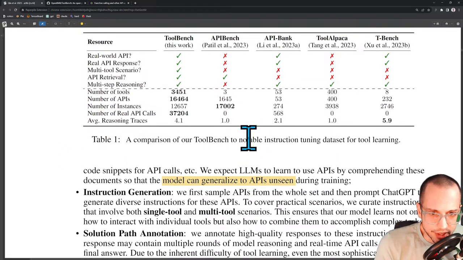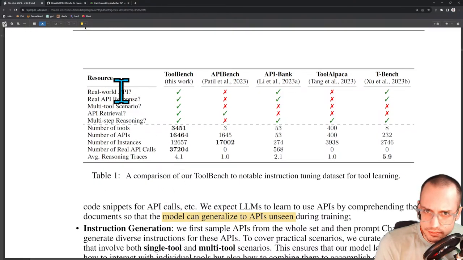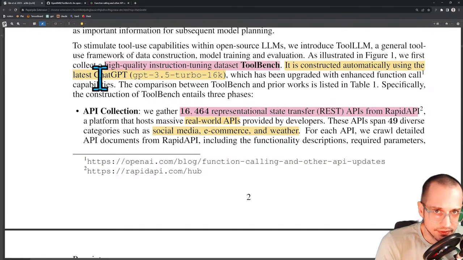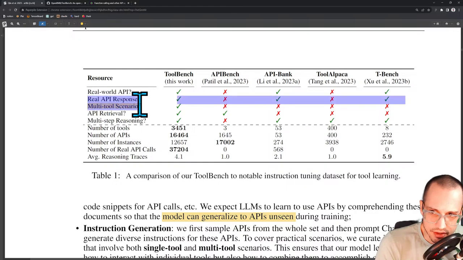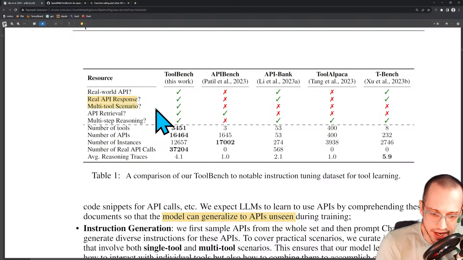Okay, comparison of our ToolBench to notable instruction tuning datasets. Okay, so I guess these are other API datasets. So you have ToolBench, real-world API. Is it a real-world API if you generated it with GPT? Constructed automatically? Isn't that completely incorrect? ToolAlpaca, multi-step reasoning, multi-tool scenario. Okay, so maybe using multiple different APIs. Real API response. So when you send a request, is it actually giving you the real response, or is it giving you a mock response? Is it like a mock API? Maybe that's what that means.